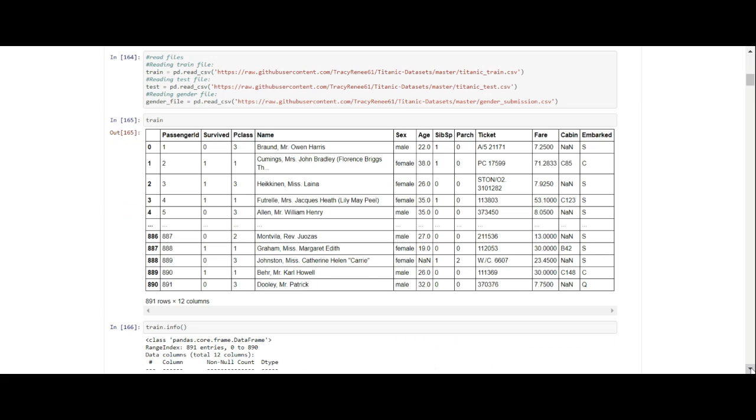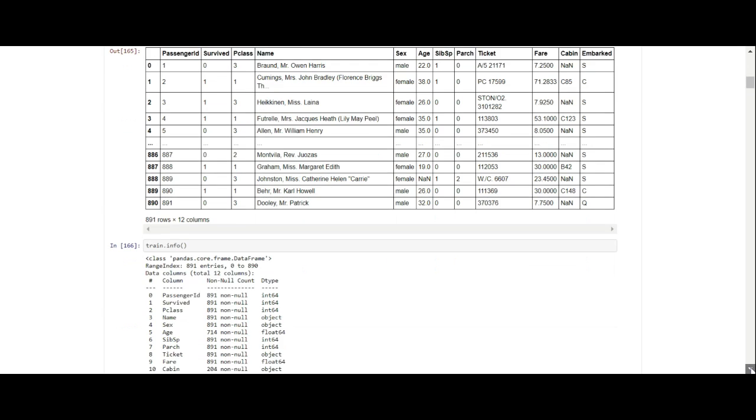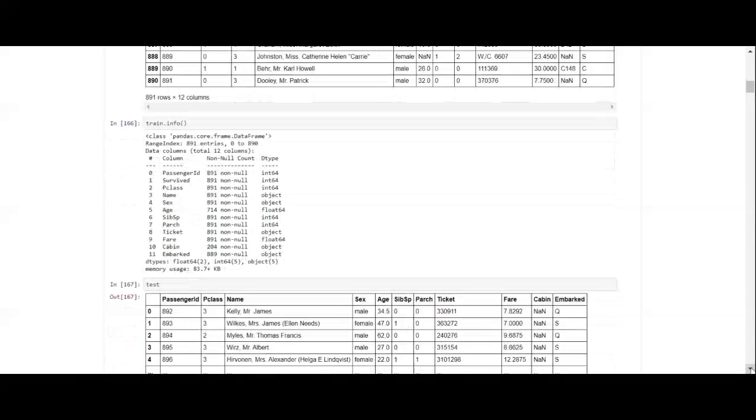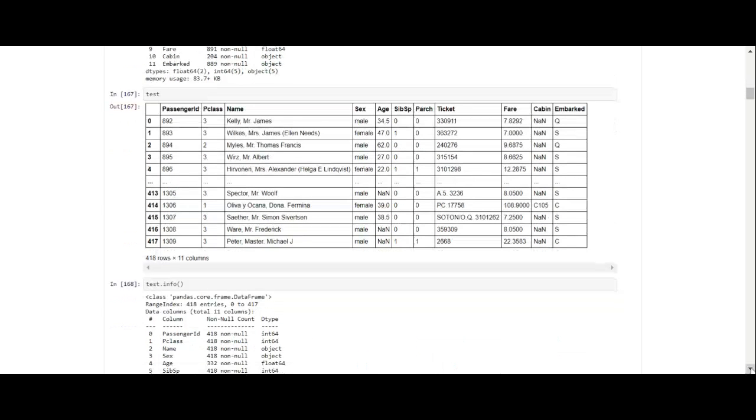So you can see the train file. It's a combination of numeric and categorical columns, and these columns are all going to have to be converted to numeric columns before we can do any work. So this is some information about the train file, and it tells you which columns are categorical and which columns are numeric. So we check the test file.